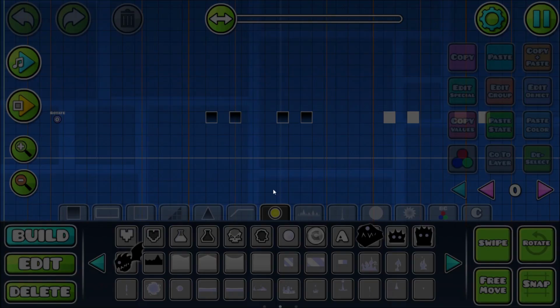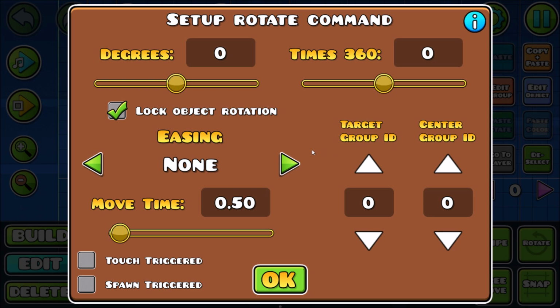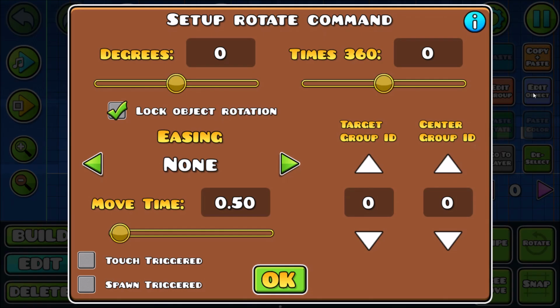This is a very new feature since there is a new update, 2.1. So if you were struggling a bit to figure out how to use this, then you've come to the right place. First of all, I'm just going to go through what all of these things mean.